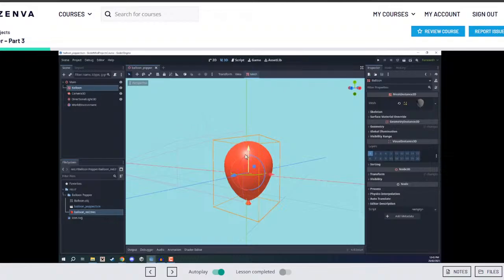Now, the node that we want to use is what is known as an Area 3D. With an Area 3D node, you basically have to give it a collider, and that collider is not going to bounce off objects or prevent objects from moving through it. Rather, the Area 3D is acting as sort of a trigger, okay? So if you were to have a game, for example, you might have a portal be an Area 3D, so when the player walks through it, they might get teleported away. In our case, we are going to use this Area 3D to detect when we are clicking on the balloon.